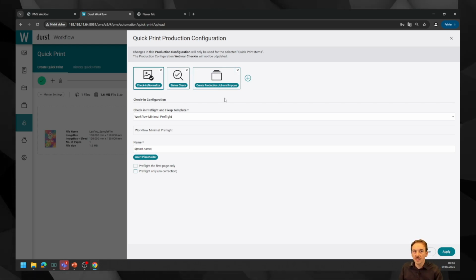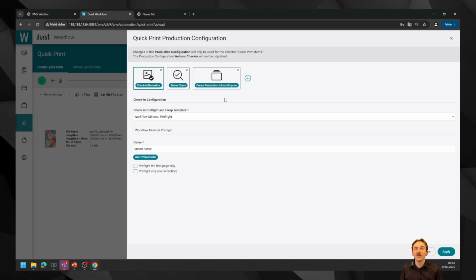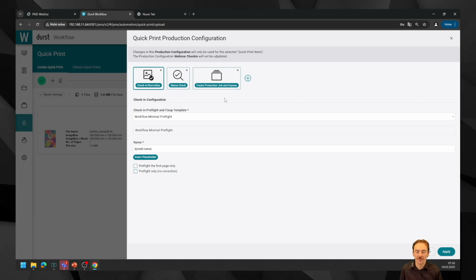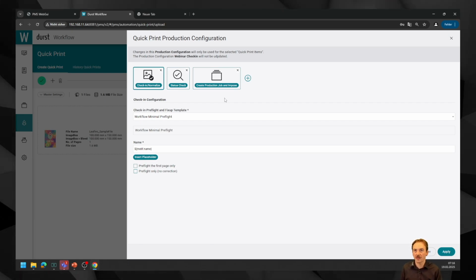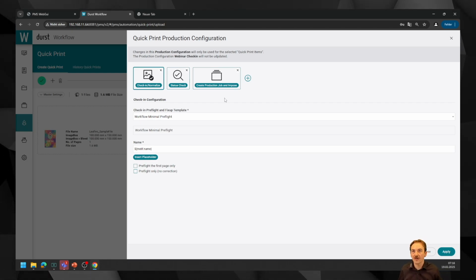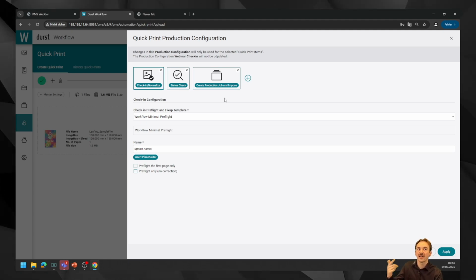One important note here, at the moment it's only possible to use this function if you are creating an imposition during creating a production job. Without an imposition, it's still in development, it's in the pipeline, it's gonna release in the next versions. But for now, if you want to release a new quick print, you always have to select create production job and impose.